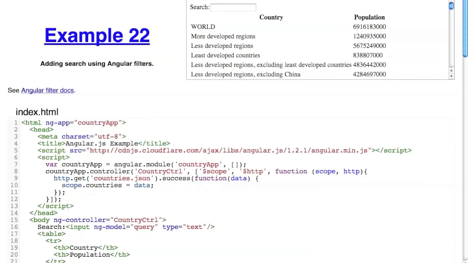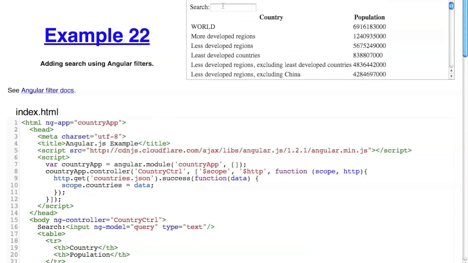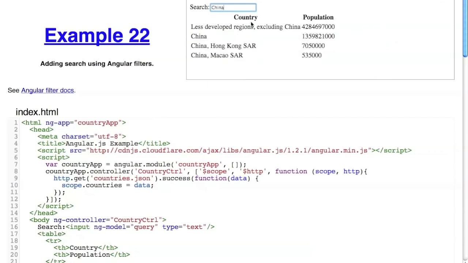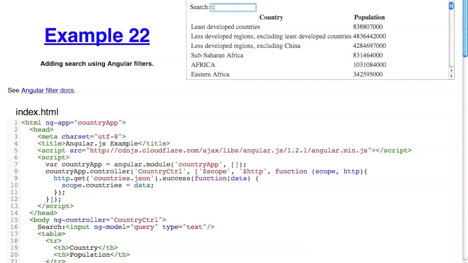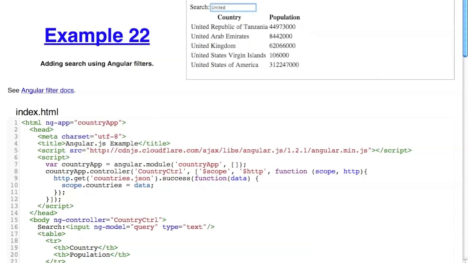This next example adds search functionality to this table. So let's say instead of looking at all the countries at once, I just want to look up the population for a certain country. Like, what's the population of China? So I can type China, C-H-I-N-A. Okay, there it is. So when I change the text here, it instantly filters that table to contain whatever I type.